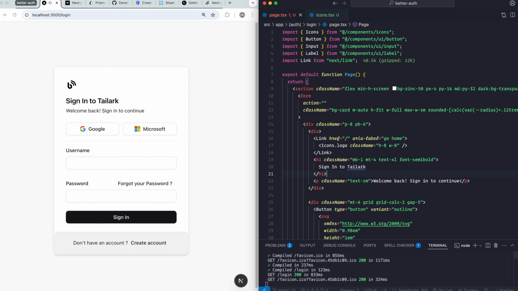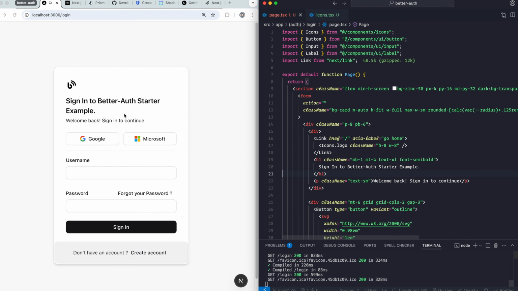Now I would like to change some of the writing here. So I'm going to say sign in to Better-Auth starter example. Welcome back, sign in to continue. Everything else is good, except for I am going to use Google, but I'm not going to use Microsoft. So I'm going to be using GitHub.